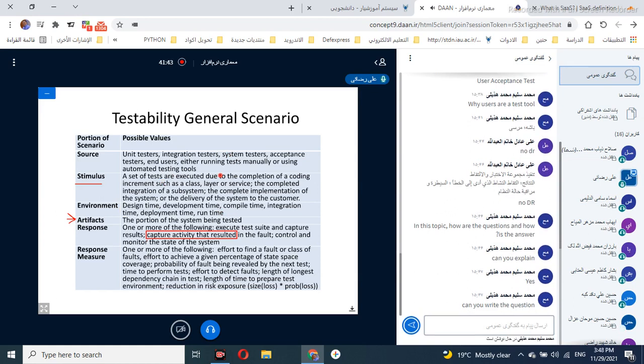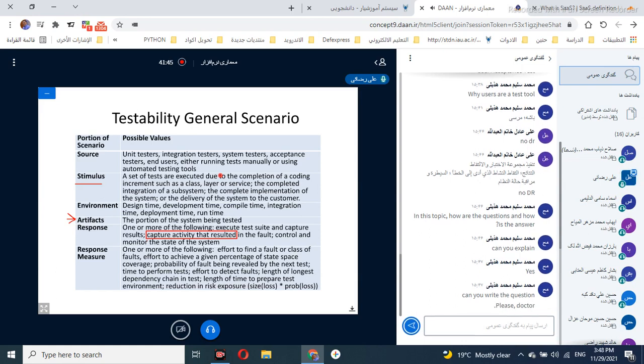I told you, dear Muhammad Salim, I ask you about a scenario. I say, for example, we need a system for a hospital. We need that system to be testable. What tactics do you suggest? This is a typical question. Or I may say, we need this system to be available. What tactics will you suggest? I need this system to be interoperable. What tactics do you suggest?